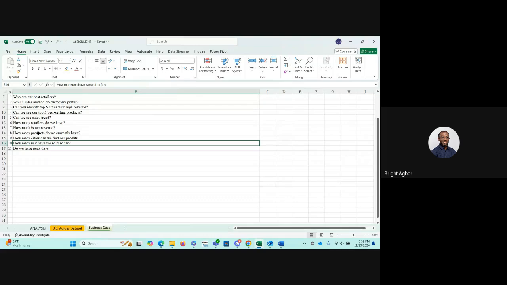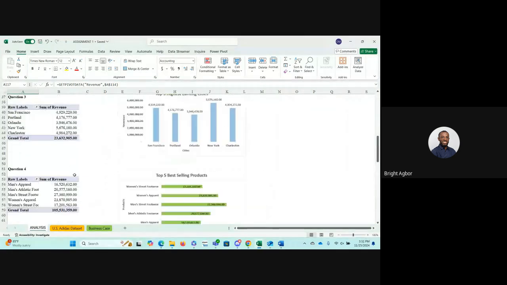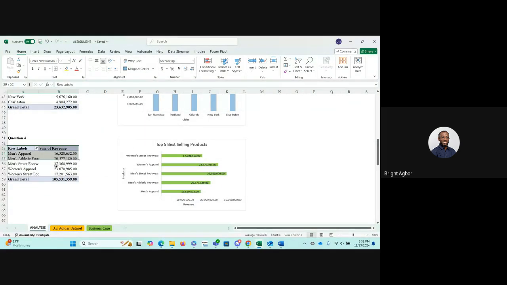So how many products do we currently have? All right. So the company wants to find out how many products they have in stock. So the same procedure we used for retailers, we're going to use to find out how many products we have.